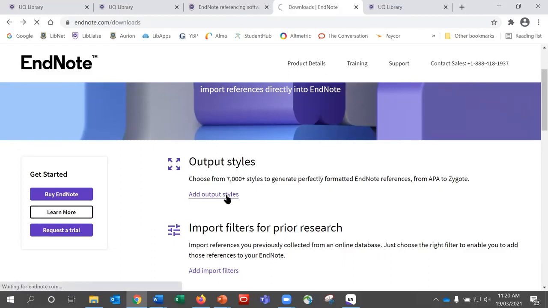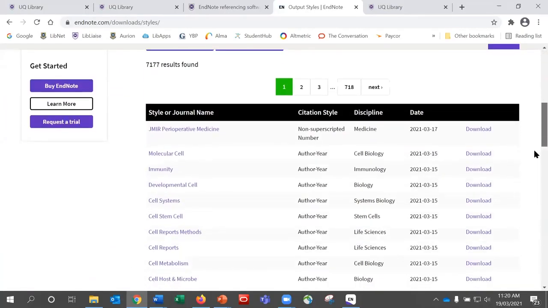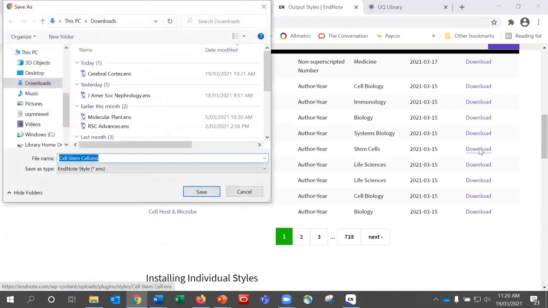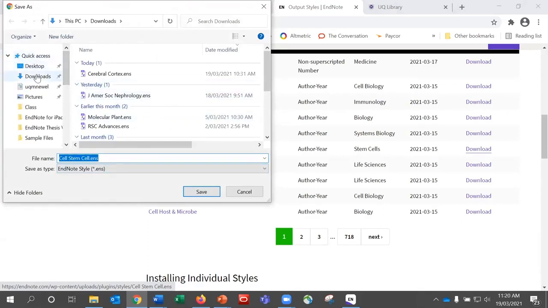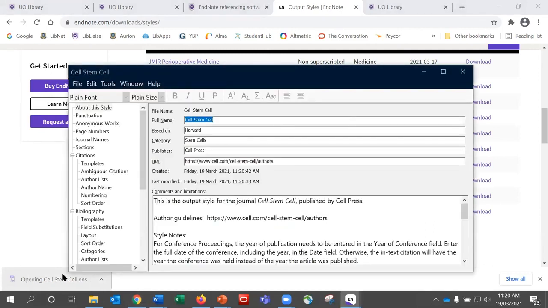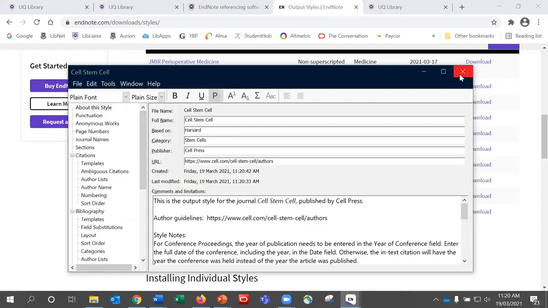You can download styles by clicking on the download option and saving it to your device. And then you can open that style by clicking on it and then go File, Save As, and save the file style into your library.